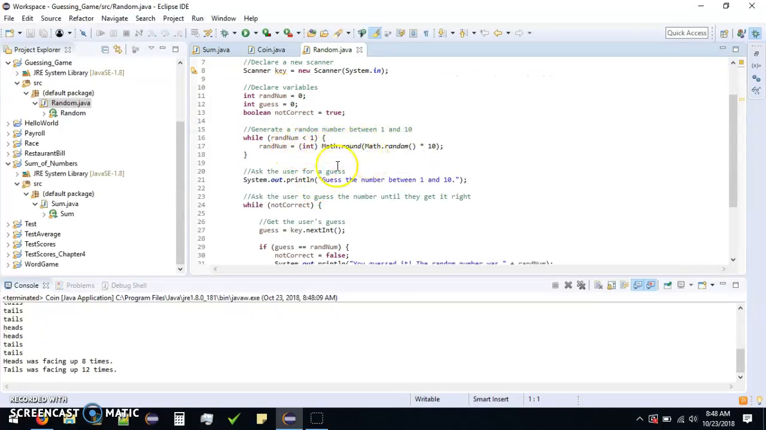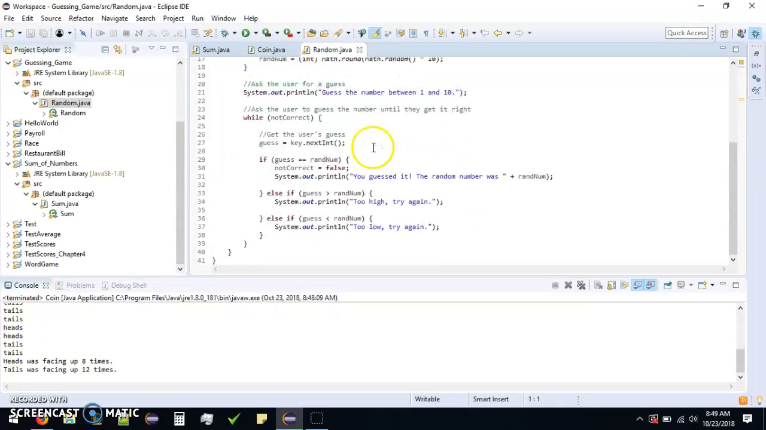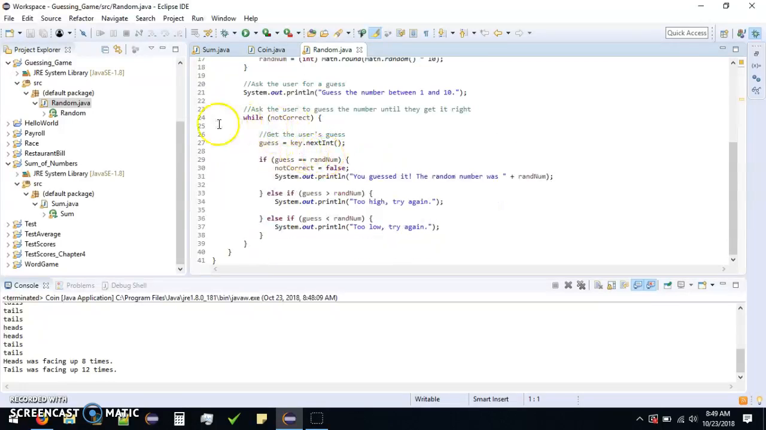Now, I had some problems trying to get between 1 and 10 instead of 0 and 10. So if it's less than 1, if it's 0, the loop will generate another number. That way it'll generate a random number between 1 and 10. Then we ask the user for a guess and prompt them there, so that the loop will work better. It's a lot easier for me to write that. And then we've got while notCorrect.